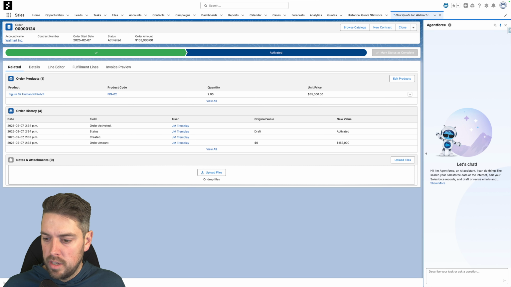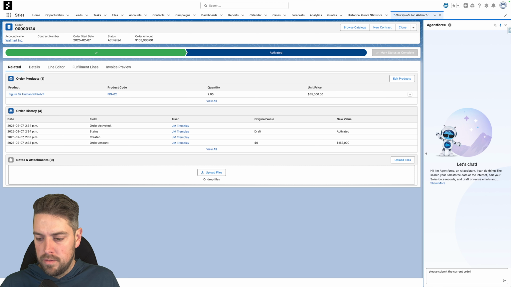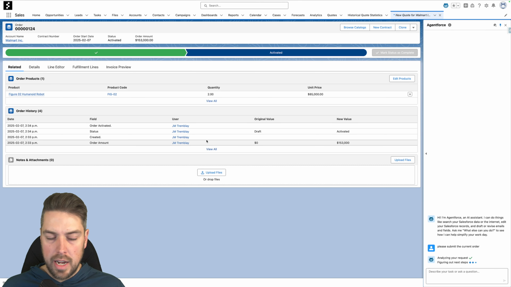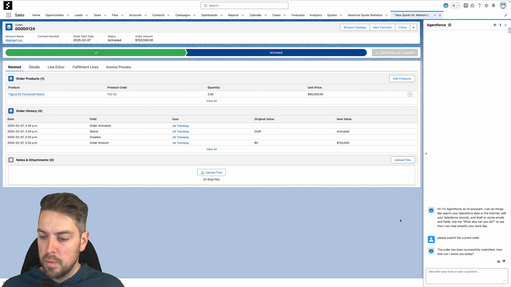We'll ask the agent to now submit the current order for fulfillment. So the agent is going to look at the available action called the standard invocable action for Dynamic Revenue Orchestrator and kick off any fulfillment line creation or fulfillment plan creation. So the order has now been submitted.